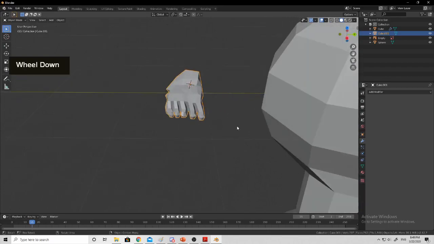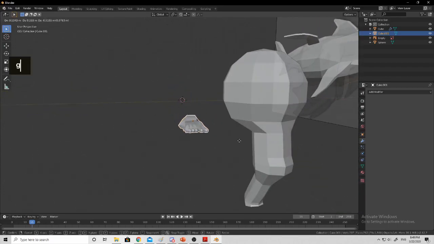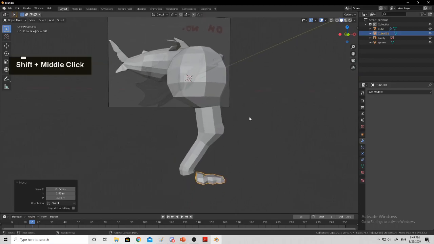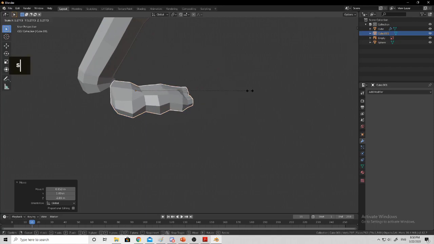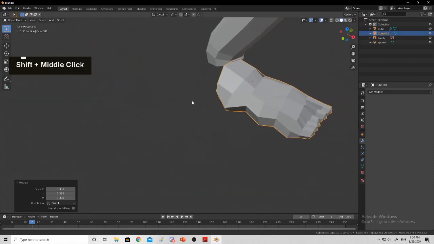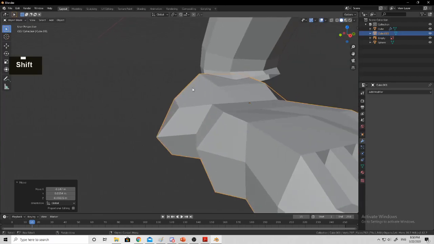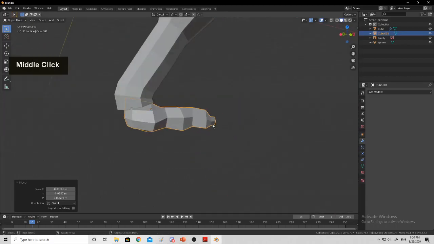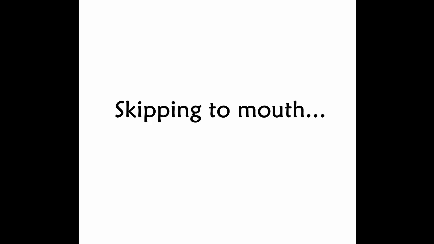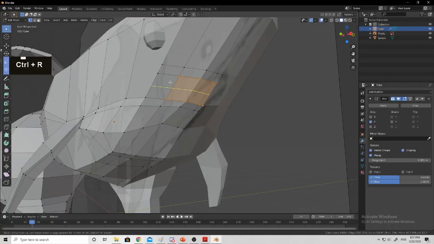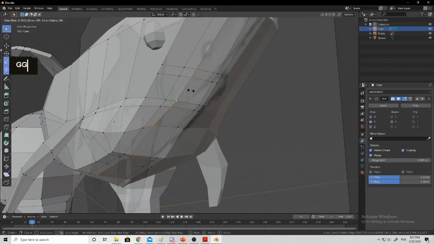Okay. And we'll move that down here. Oh my god. Maybe increase the size. Two. Move this to the left and right.